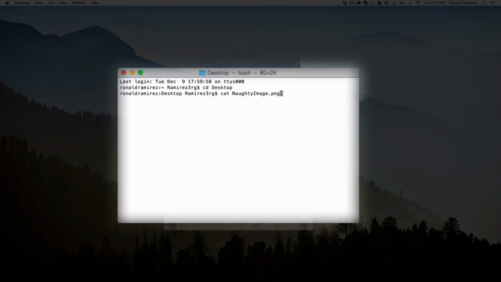.png. And then I'm gonna put the name of the zip file, which is secret underscore files, .zip. And then we're gonna name the new image that we're gonna put it on there. So I'm just gonna name it naughty to keep it simple. .png. And then press enter.